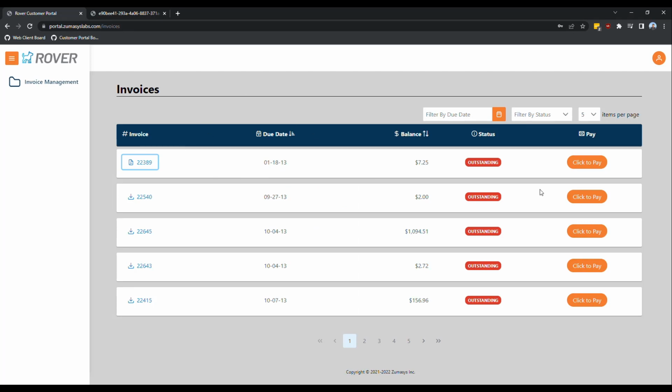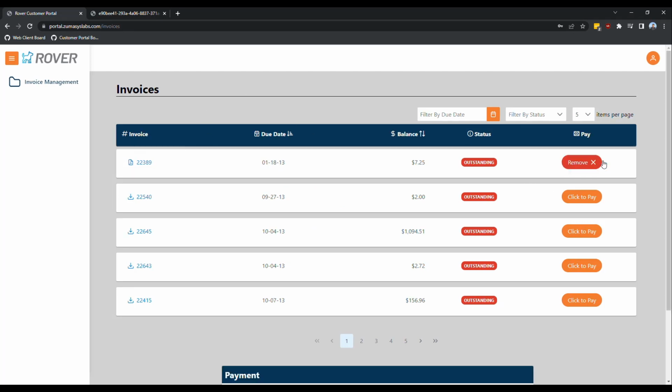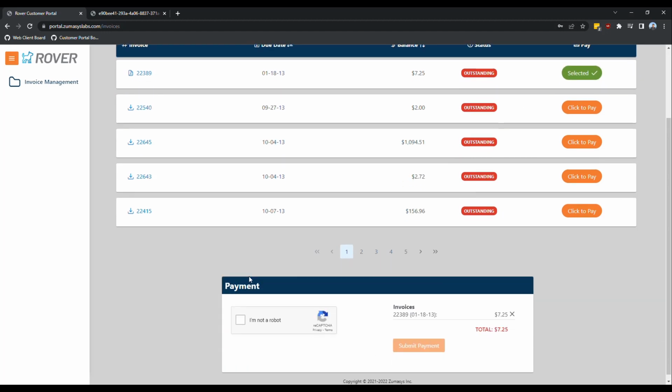You can also pay an outstanding invoice by clicking this Click to Pay button. Once you click to pay, you will be prompted with this modal at the bottom of the screen, which will also tell you which invoice you are paying. You can also delete the invoice by clicking this button on the right.